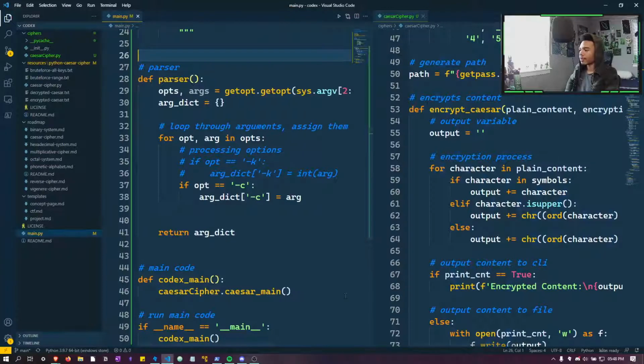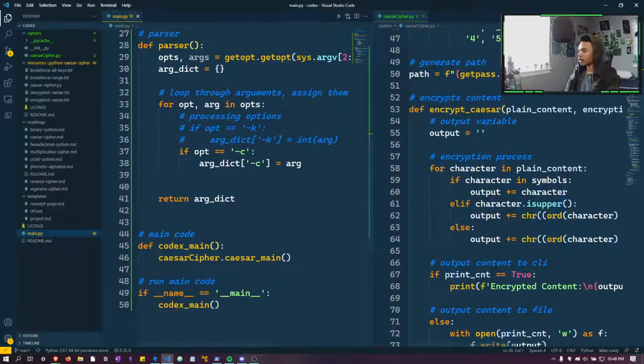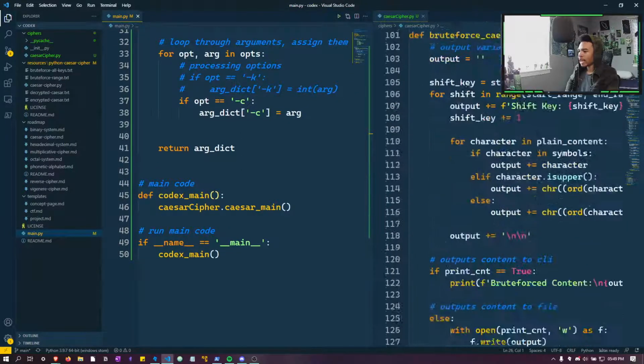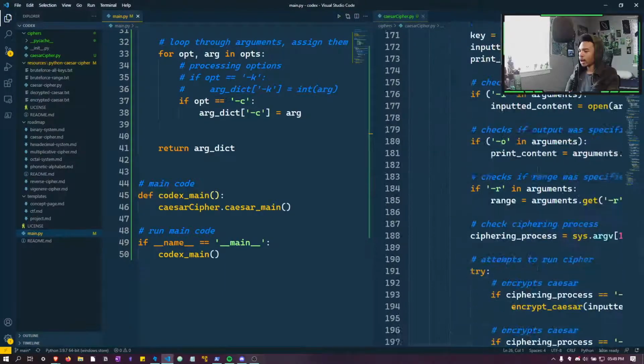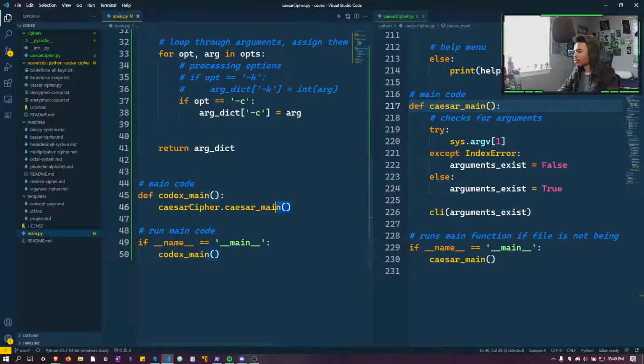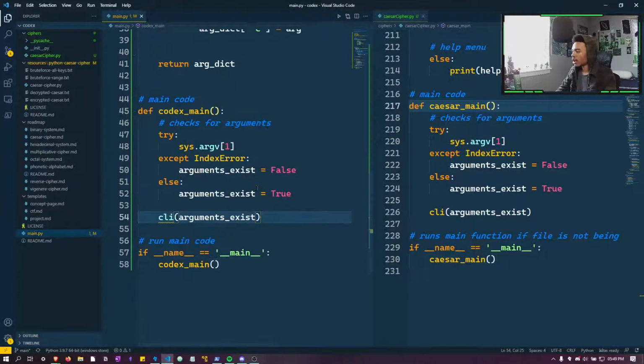All right, awesome. So what's next? We have a taxi for the cipher, and we get that. So when we're doing our main code, we need to check to see if there are any arguments added. So we are just going to copy this entire thing right here and throw this in here. Awesome. So we're checking for arguments. That's all we're doing. If arguments exist, then it will be true. If arguments don't exist, it'll be false.